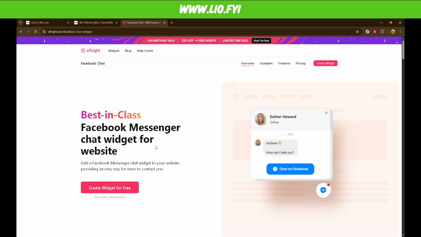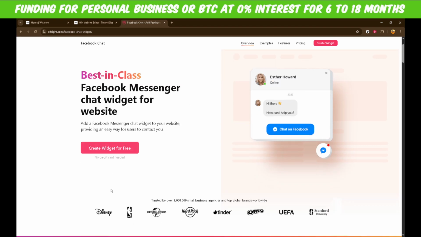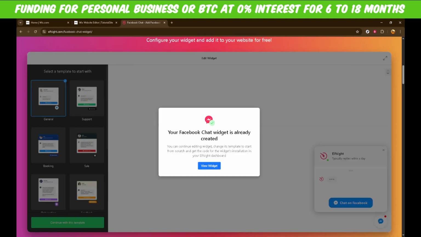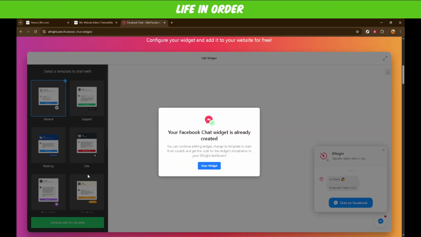After typing, you should see Facebook Chat as an option. Click on it. This will take you to the widget page where you can create and customize it to meet your needs. Next, click on Create Widget for Free. This button initiates the setup for your Facebook Chat widget. At this stage, you have the opportunity to personalize your widget, from choosing themes to specifying functionalities that align with your brand and website aesthetics.